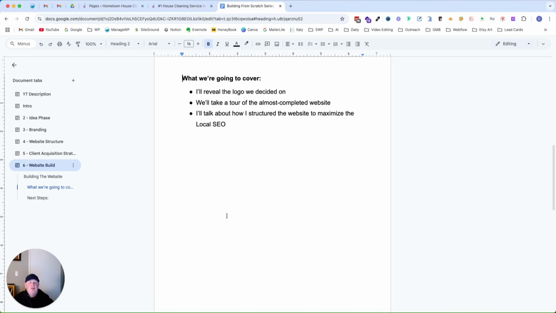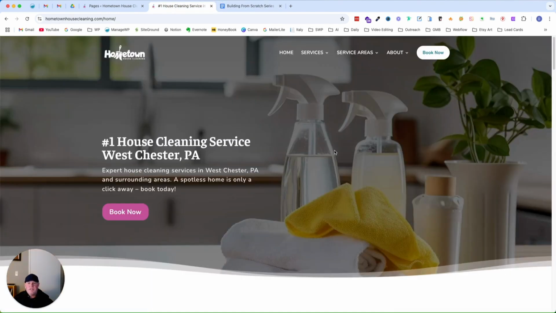I'm going to reveal to you the logo that my business partner and I decided on. We're going to take a tour of the almost completed website. It's about 95% done. And I'm going to talk to you about how I structured the website to maximize the impact of the local SEO. So let's dive in. So this is the website.